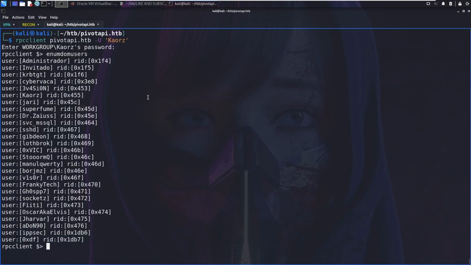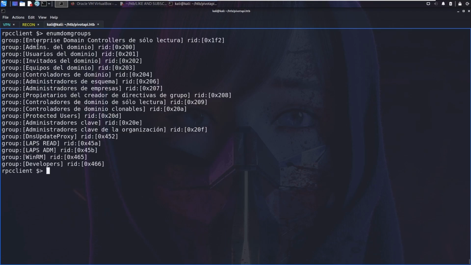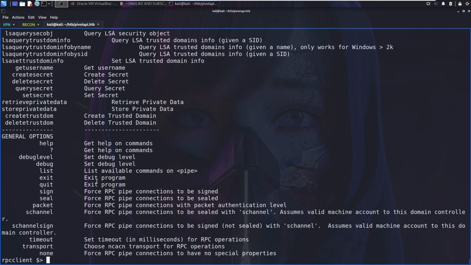I can now do enumdomgroups, and this one will give me all the groups. If I run this again, now we can see all the groups, and we can see that there's a developers group and that kind of thing. And there are plenty of commands. If you don't know what command to run, Google rpcclient or just type in help, and often you'll be given what you're after.